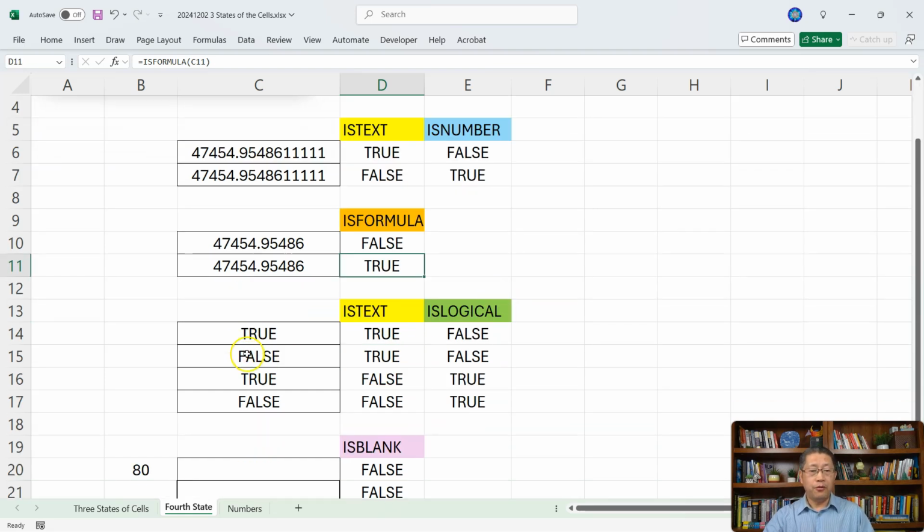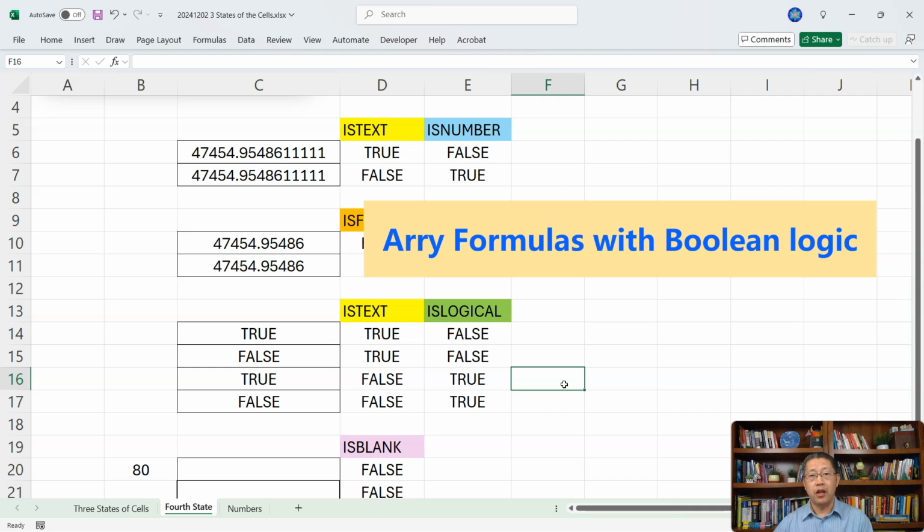And here we have 4 cells with the value of true, false, true, false. They appear to be just text. But actually, no, they're not really just text. Those 2 are actual text. Those 2 are logical values. So logical value has only 2 values, which are true and false, which can be used in many different ways within Excel formula, especially the array formula when you use a Boolean logic.